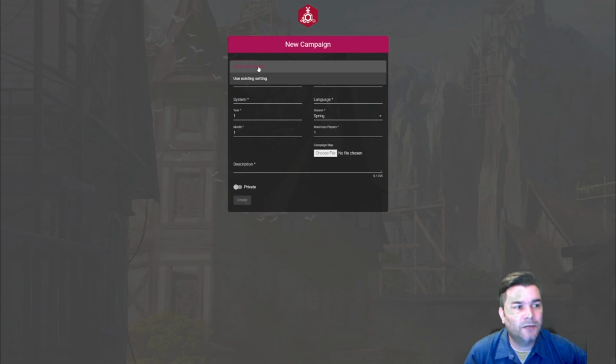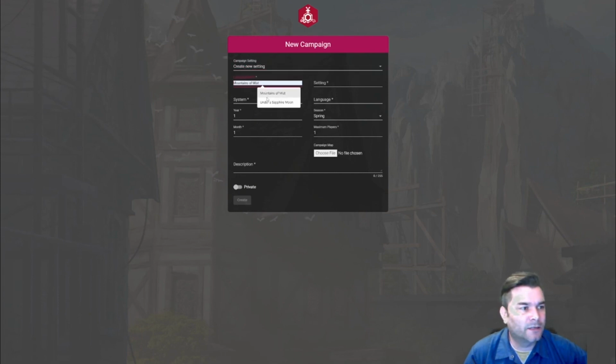Now we have a choice, Create New Setting or Use Existing Setting. Use Existing Setting will let you choose from public campaigns, such as the official one, the World of Ceres, that Seeds of War uses. However, we want to create a new setting. All right, what are we going to call it? I have a name picked out.